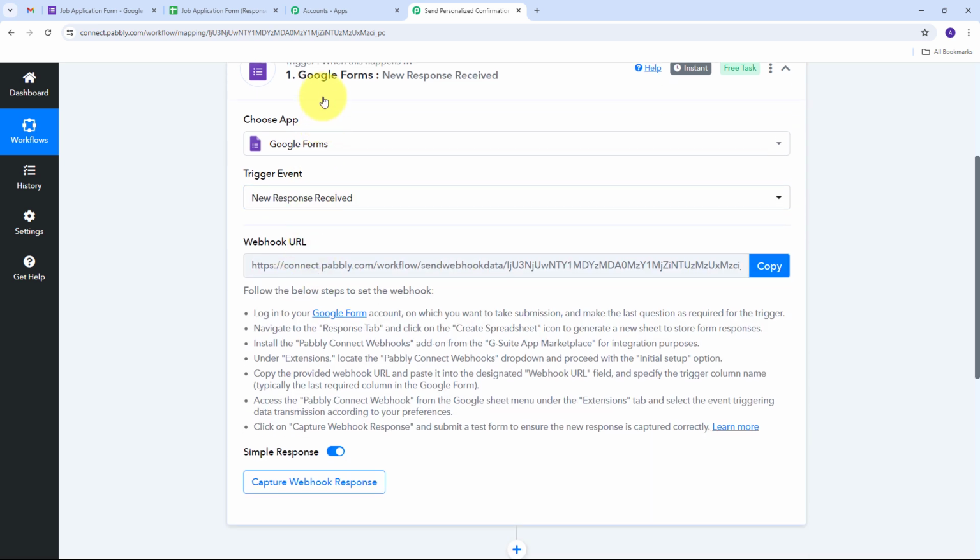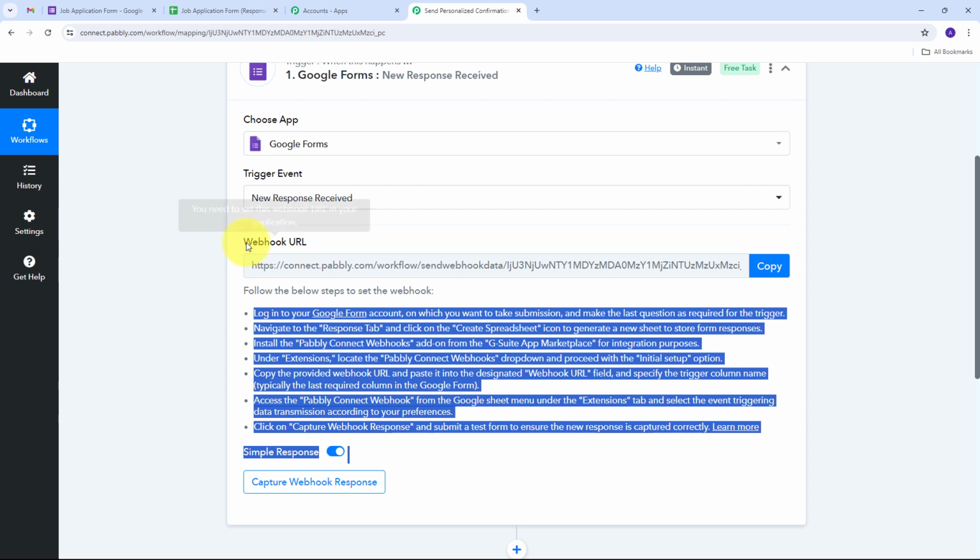Now I need to connect Google Forms with Pabbly Connect in my workflow. For that, I need to use this webhook URL, and this webhook URL is going to work as a bridge between Google Form responses and Pabbly Connect. So for connecting these two applications, I need to follow all these instructions, and first I need to copy this webhook URL.